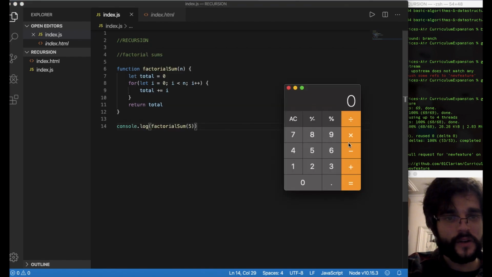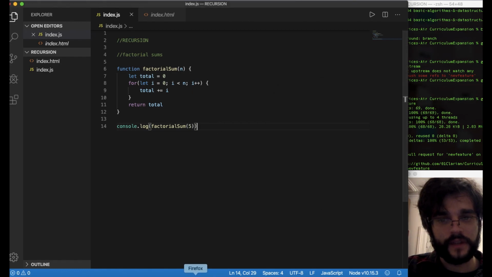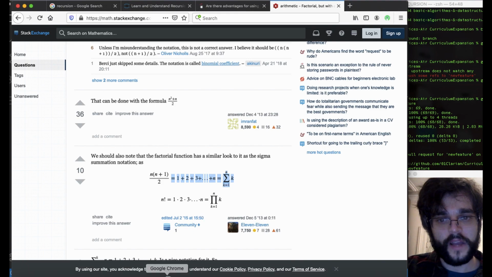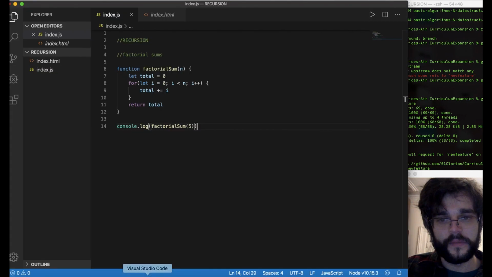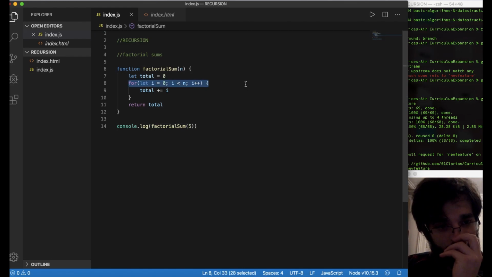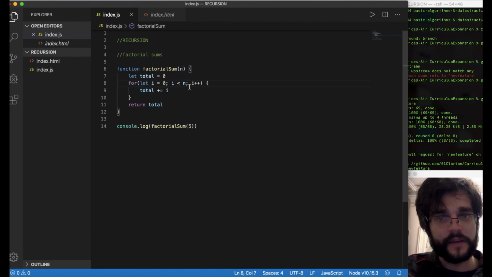So we would say 5 times 5 plus 5 divided by 2, and the answer is 15. But we are getting 10. So why are we getting 10 when our factorial sum should be 15? Well, I'll let you think about that for a second. And I want you to take a look at the for loop in particular. If you notice, it said for let i equal 0, i less than n.